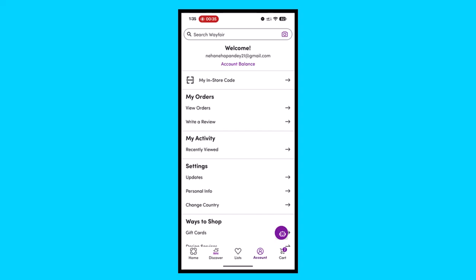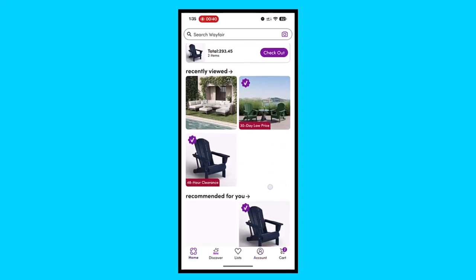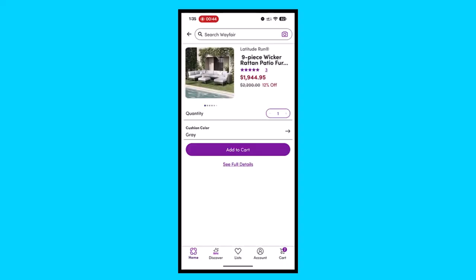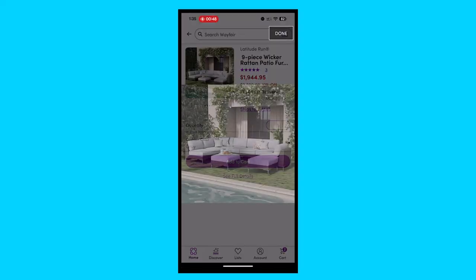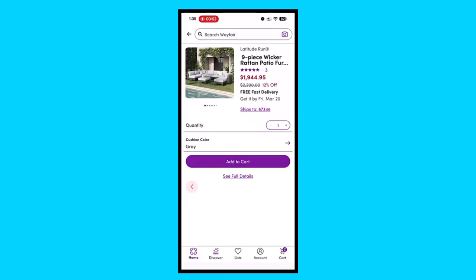So what you need to do here is start adding items. Go to the home page and start adding items. Instead of adding to the cart, make sure to select the heart icon. So you want to go ahead and look for the item just like this, and look for the heart icon right next to it.